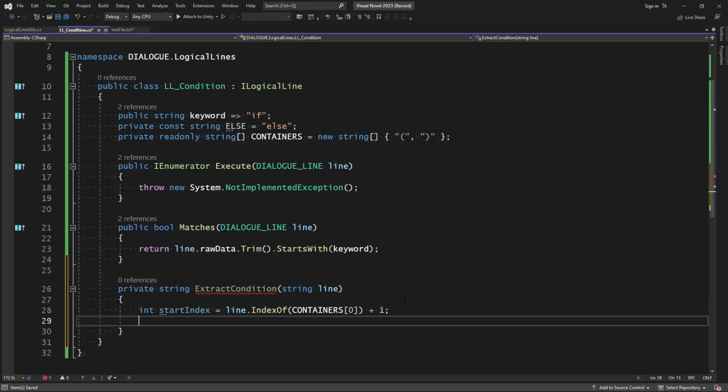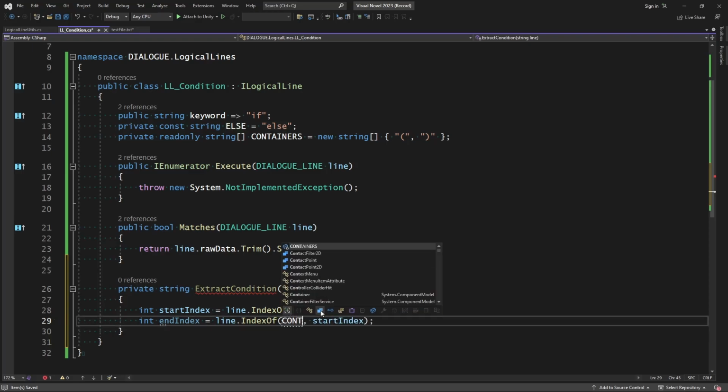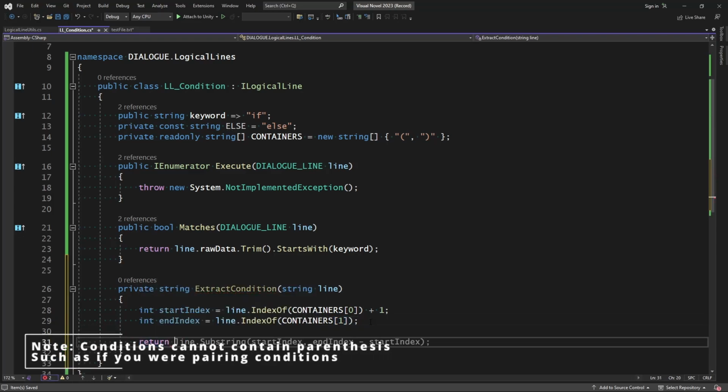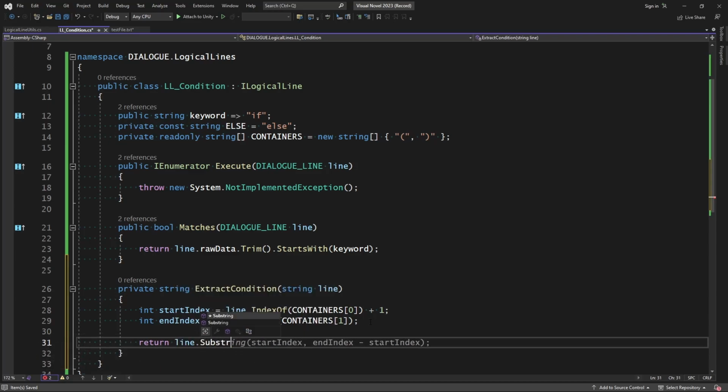And then let's find the end index. That way we can rip it right out. So int end index equals line.IndexOf containers 1. We're looking for that one. And now what we're going to return is the line.Substring. So we're going to rip it right out and take it starting at the start index and end it at wherever that ending index would be. So dot trim to trim all the excess off, and we're good. Now we can extract the condition and evaluate it.